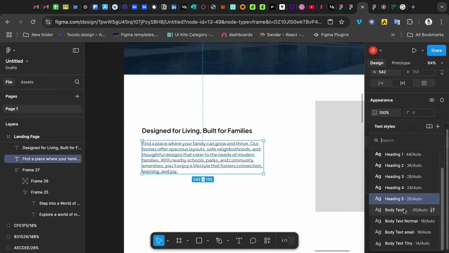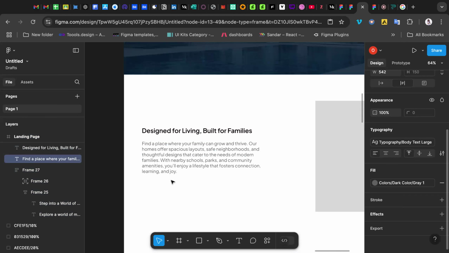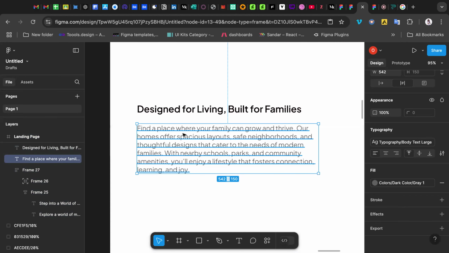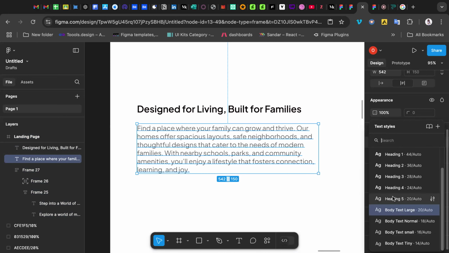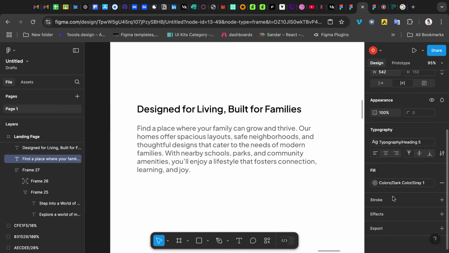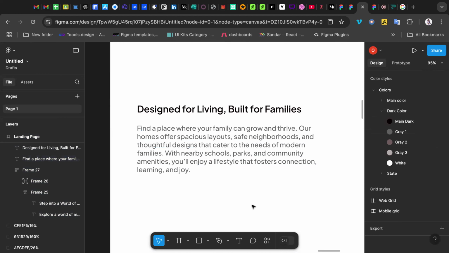Let's move it to 20 and see this. Which one do you prefer, guys? Do you prefer this one that is looking slim, or this one that is looking bolder? Which one do you think is okay, and which one do you prefer?